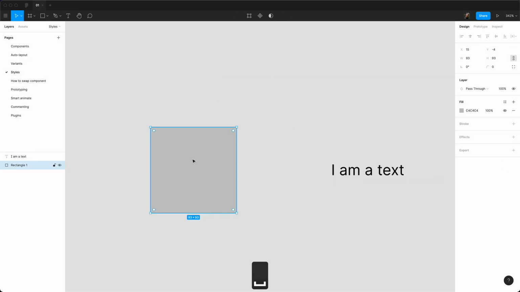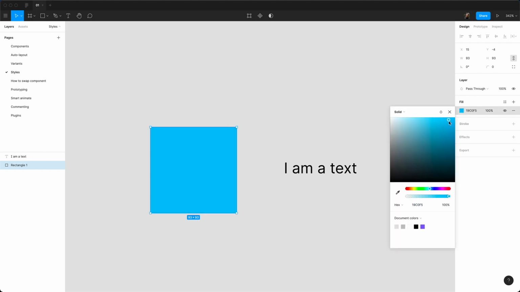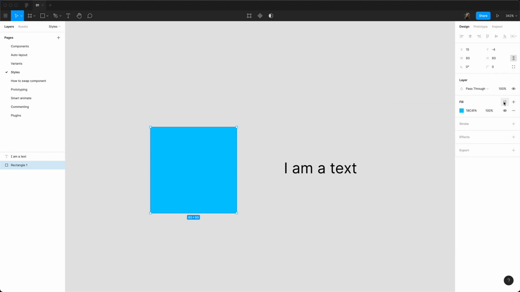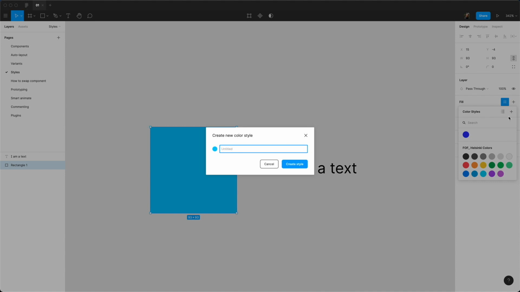So I have a rectangle over here and some text. So styles can be applied to text as text styles, and also to, let's say, rectangles and so on as color styles. So let's start with this rectangle over here. Let's change color to something more exciting, let's say this baby blue, and then I'm gonna press these 4 icons over here and create style. And I'm gonna call it baby blue.